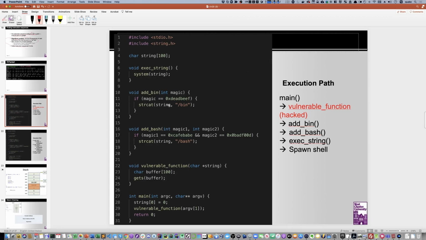Okay, all right. So now I'm going to show you how to achieve this goal, how to formulate the payload, and eventually make sure that we can follow the execution path that has been written here.